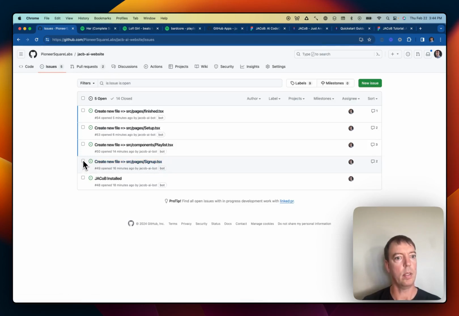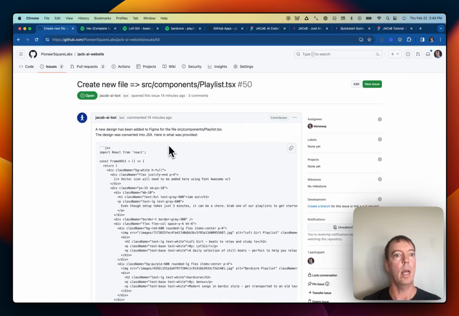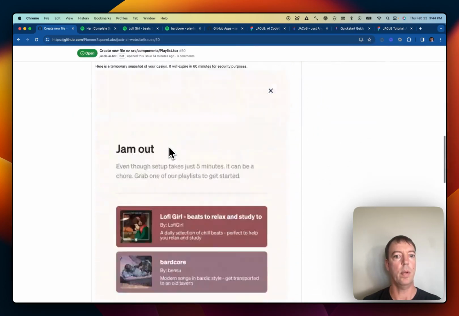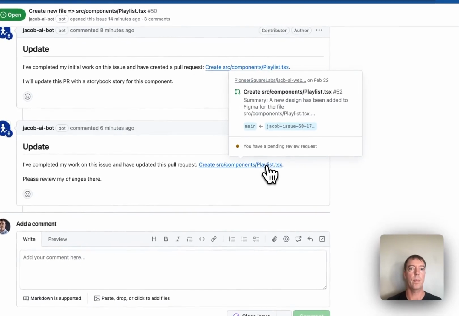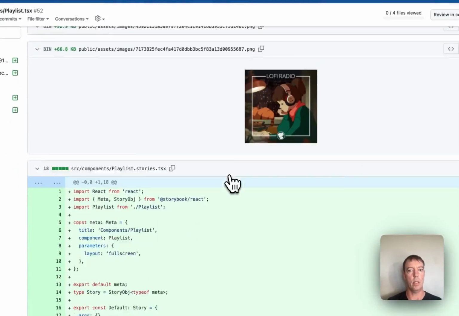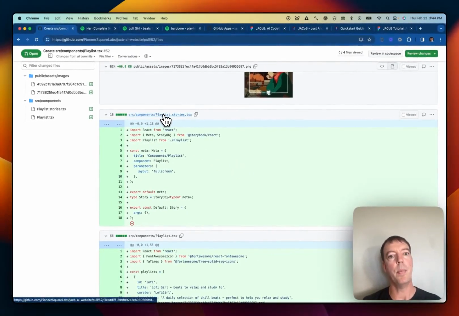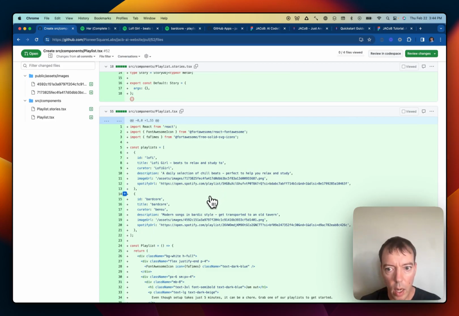All right, and then let's close these issues just so we know what's going on here. Okay, we got those two done. We got our playlist component. This is interesting. Let's see what we actually got done here. And in this case, notice we have 4 files. Because it's a component, we actually created this storybook story for it, which is kind of cool.